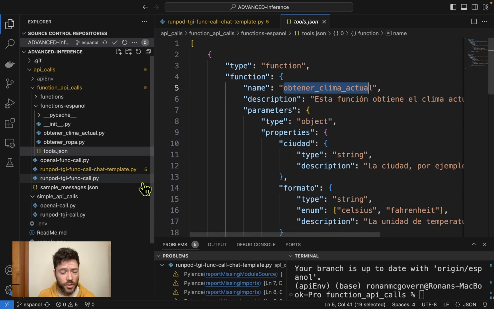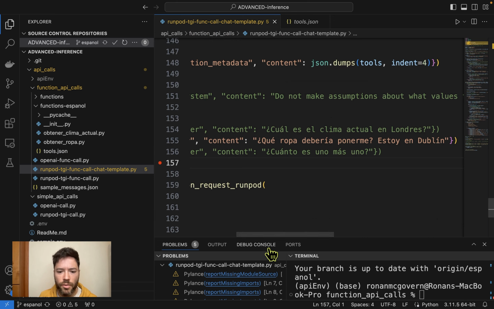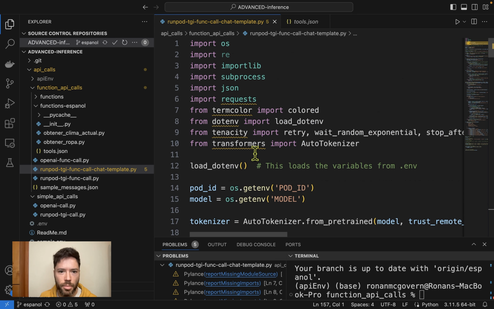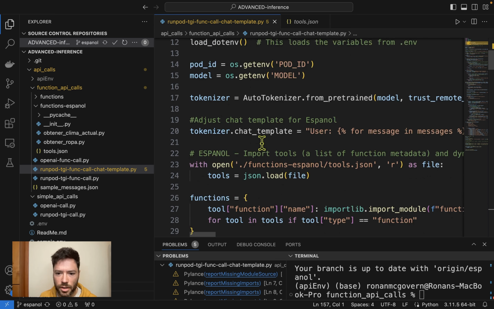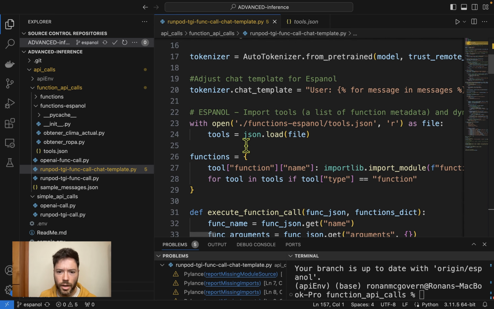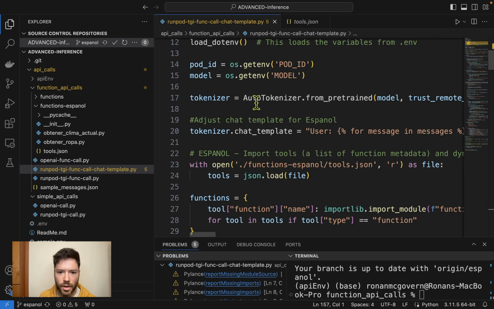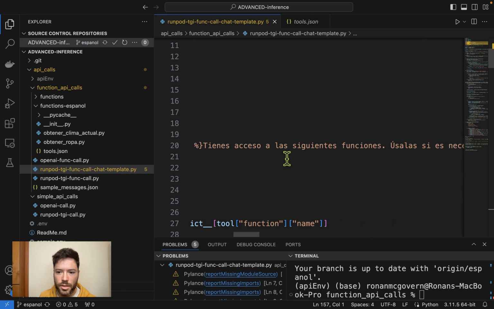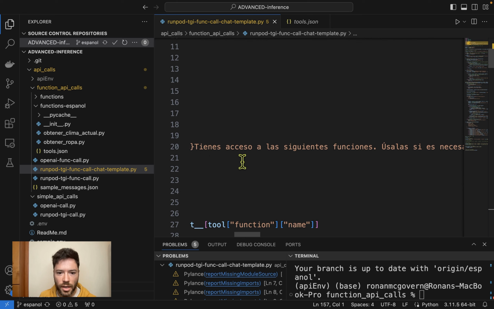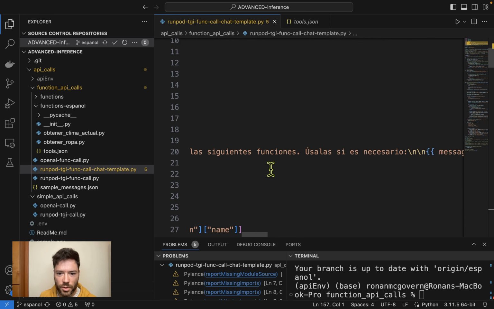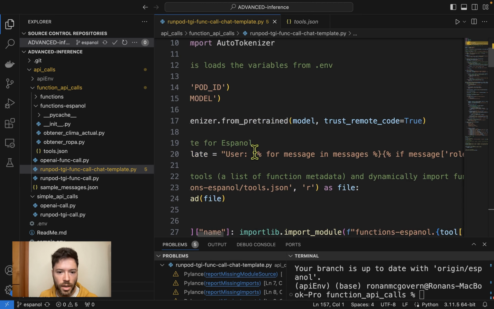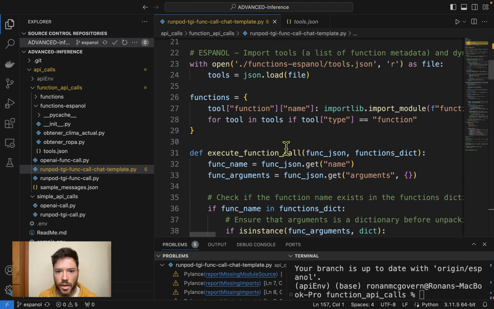So I've translated everything to Spanish, and I've also made a little change to applying the chat template. You can see right up at the top here in the español branch, when I load the tokenizer, which is right here, I then actually adjust the chat template. The reason I adjust it is because I want to put in this Spanish here: Tienes acceso a las siguientes funciones. Úsalas si es necesario. So I've changed that to Spanish as well. And this will basically allow me to do a fully Spanish chat.